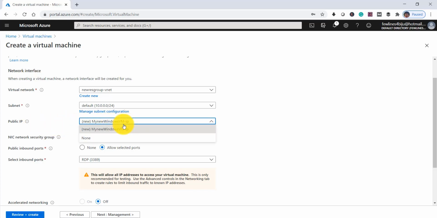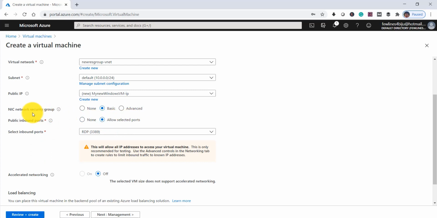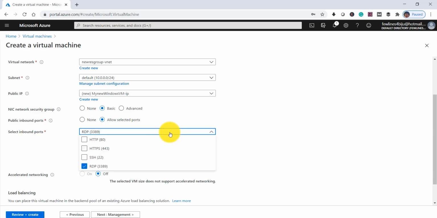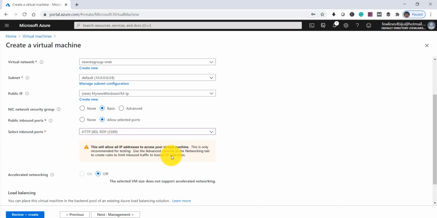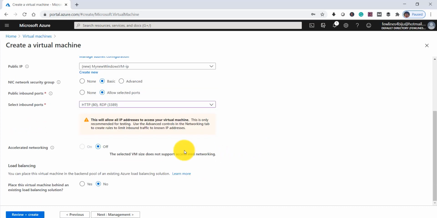Here also the same thing. If you are not changing anything here, then it will create a new public IP for you. Okay, so now keep these options as they are. Here, let me change this to HTTP 80 and RDP 3389. Let's keep both the options. Accelerated networking, no need, make it off. Load balancing also you can make it no.